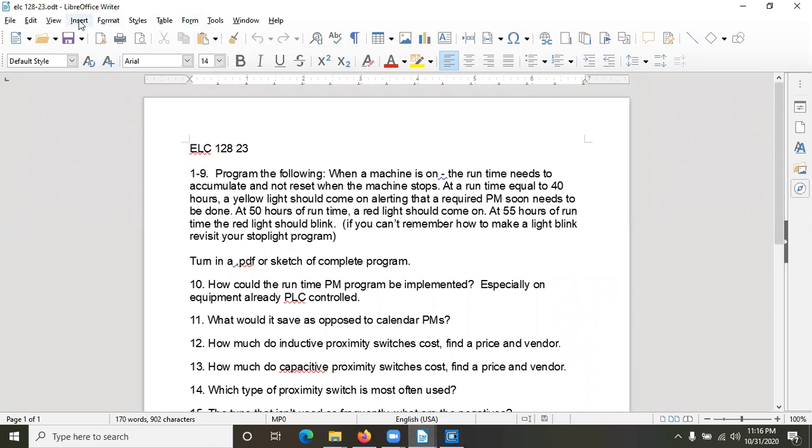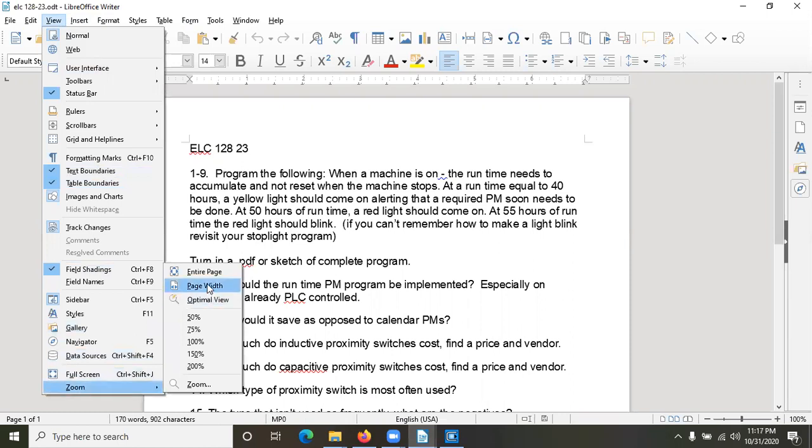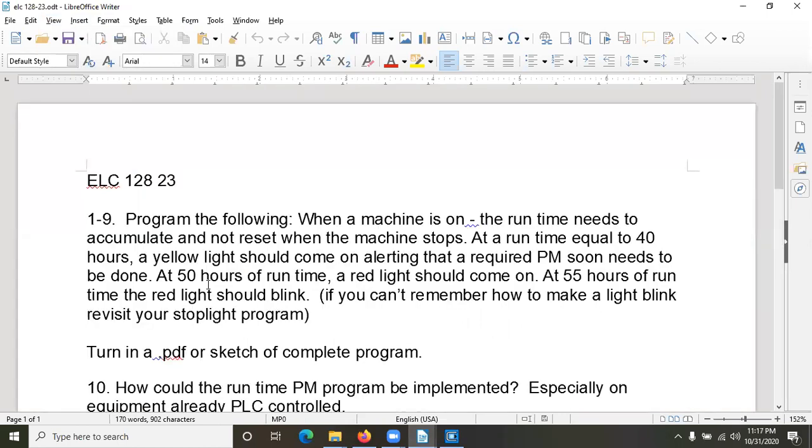Okay, make this a little more visible. Page width, there you go. I think this is one of my favorite worksheets. And this is what I am most proud of because I have been a maintenance person, and I have done PMs that were based on a calendar.